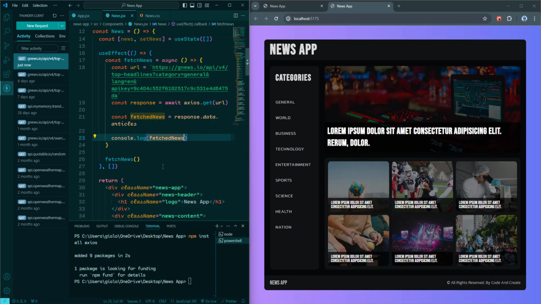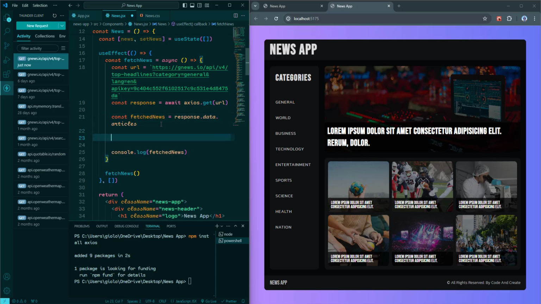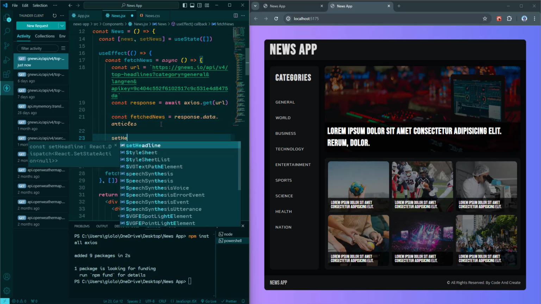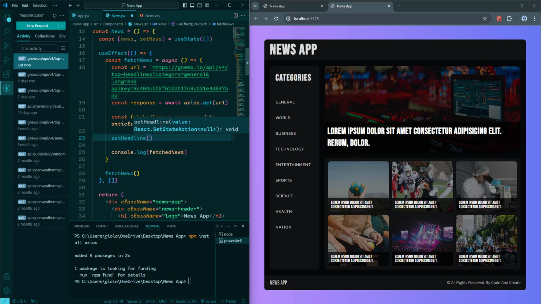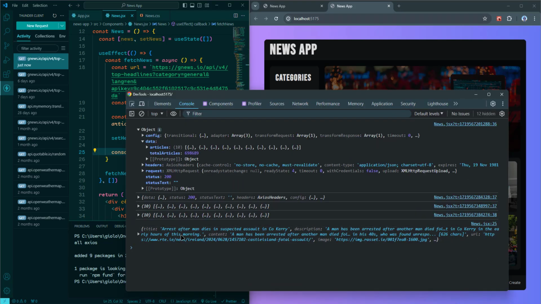Now we have to update the headline state variable. We need to display the first article from the array as the headline. So we need to insert here setHeadline, and we have to insert fetchedNews. We have to grab the first article from the array, so therefore we need here index number 0. Now if I add here index number 0 and check the console again, we will get only the first article from the array.